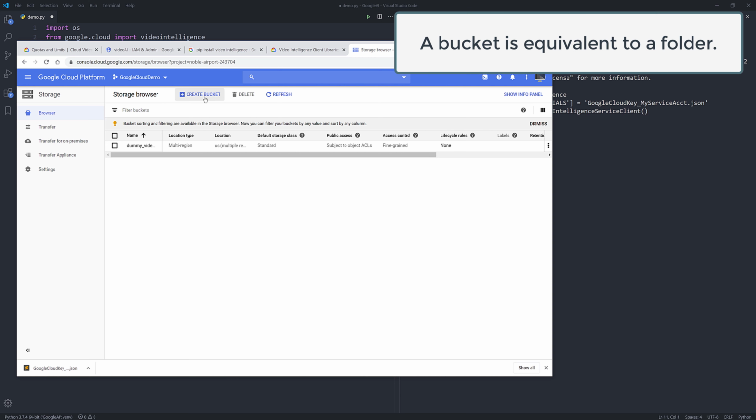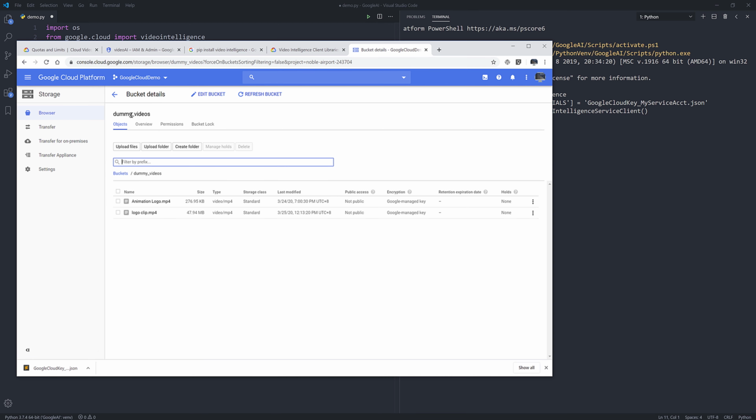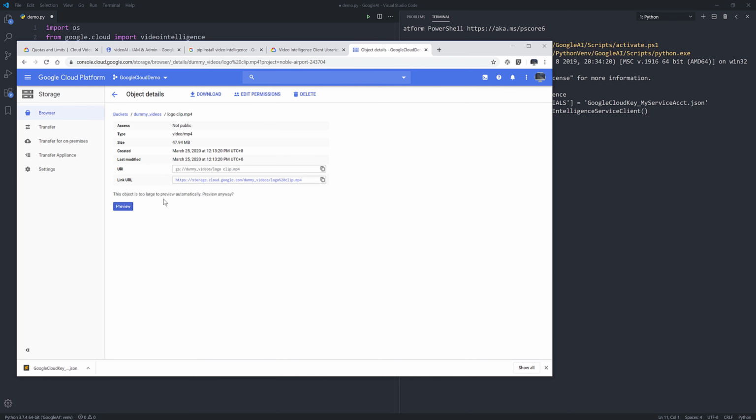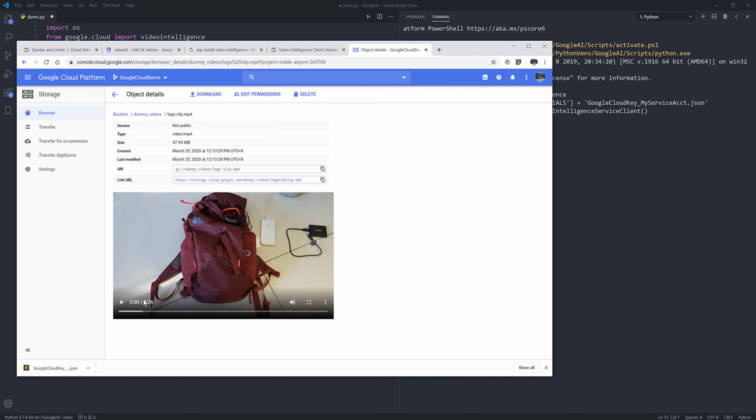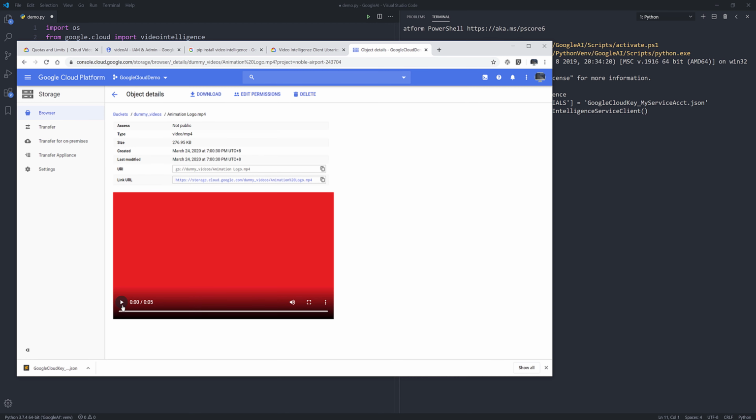You want to first of all create a bucket. I already have a bucket called dummy videos. Once you create the bucket, you upload your videos to it. In this case, I uploaded 2 videos to my dummy videos bucket. This is the video that I just showed you. If I click on preview, actually the video is only 24 seconds. I have another video that I downloaded from YouTube, and it's only 5 seconds long. It's a very short clip of a Coca-Cola commercial.